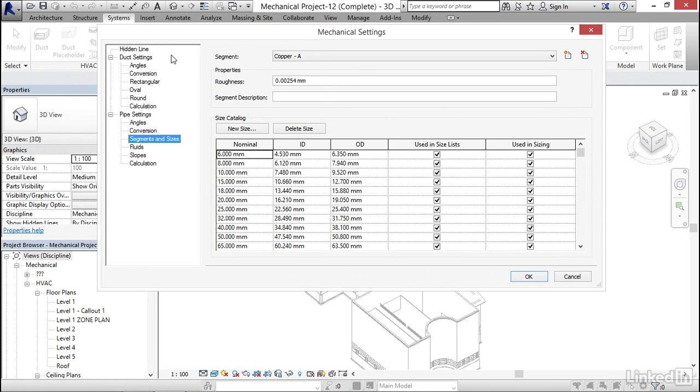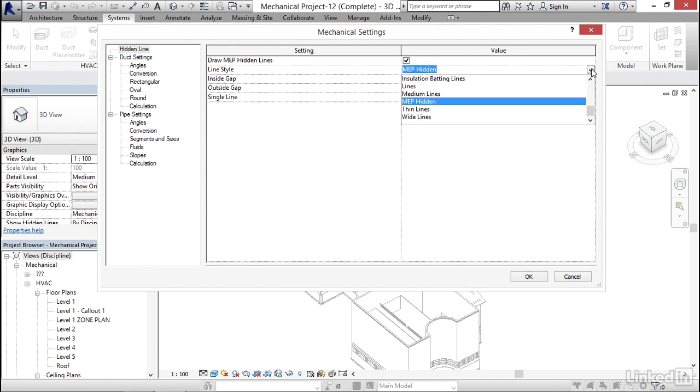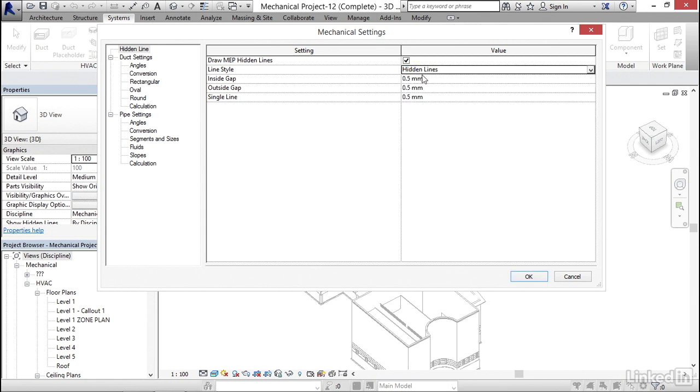So for example, if I want to come in, I'm going to select hidden line. I'm going to start here. Now, whenever we have something in plan and it's obscured by another item, this is what controls how the hidden lines work. My line style, the MEP hidden, is actually a little bit light. We can select hidden lines, which is a little bit heavier, and it's that green line type. 0.5 millimeters is pretty small for our gaps, but I like it. It seems to work. Draw MEP hidden lines, we could actually even turn that off if you don't want to see them. I don't like doing that.